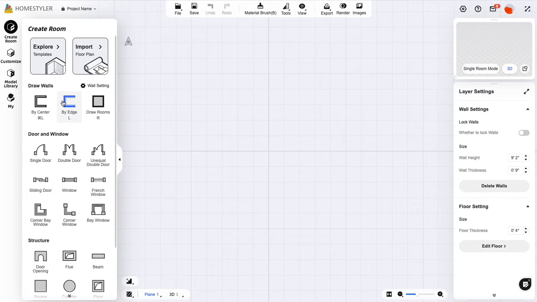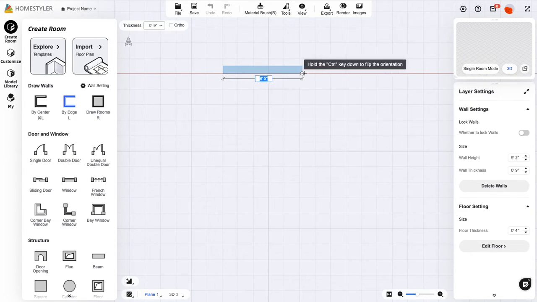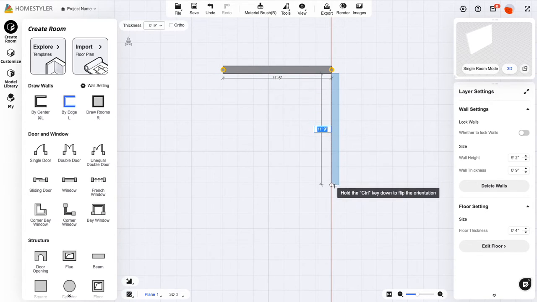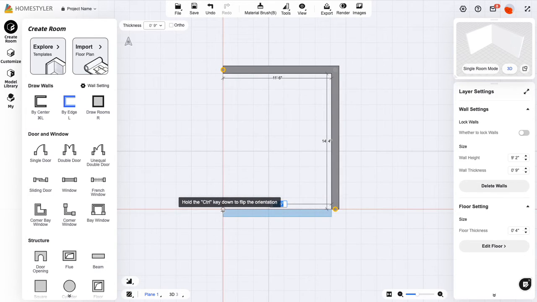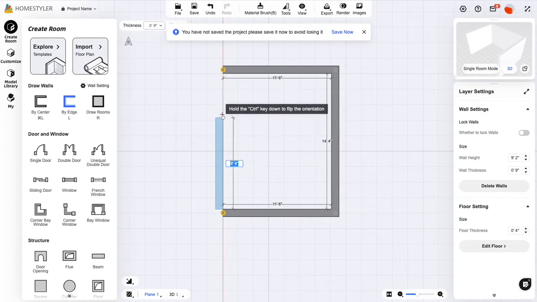So I'm going to click this button here called By Edge. That's one of my favorite ones to use, but you can also do the Draw Room or By Center if you prefer. I'm going to grab this over here and I'm just going to start drawing my walls. You click, you drag, and I'm going to make a bedroom that's a reasonable size. And we'll just make it a square room to keep things simple.